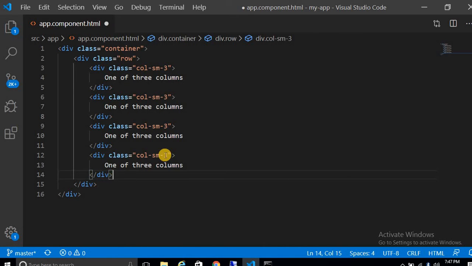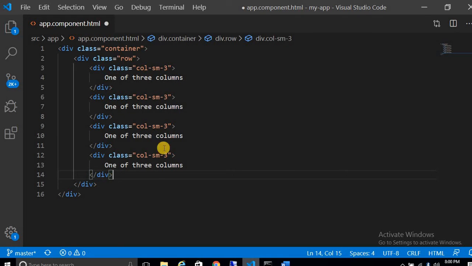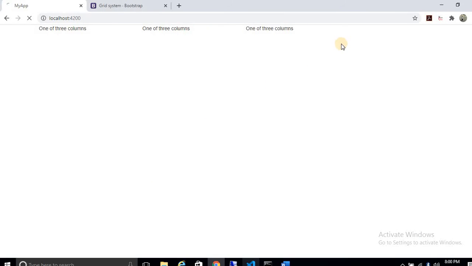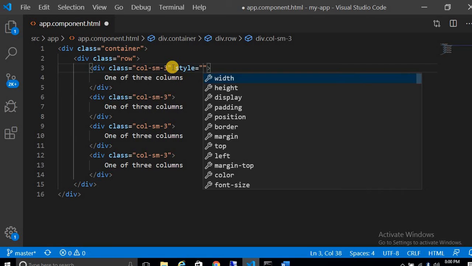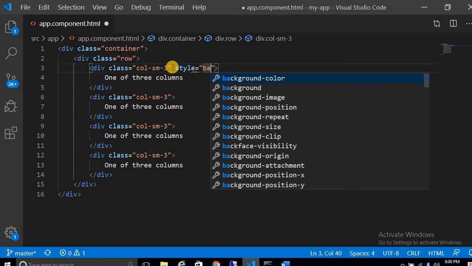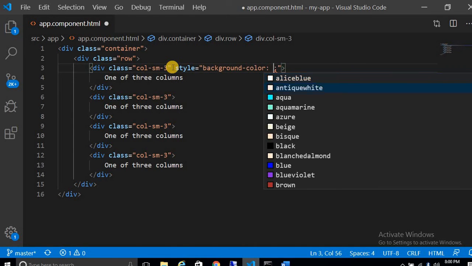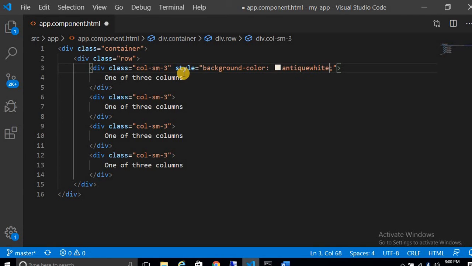So yes, so now this one is created. Okay, I want to save it. Refresh. Yeah, it's divided. I will add some color. Style: background color is equal to this. I will copy and paste this.